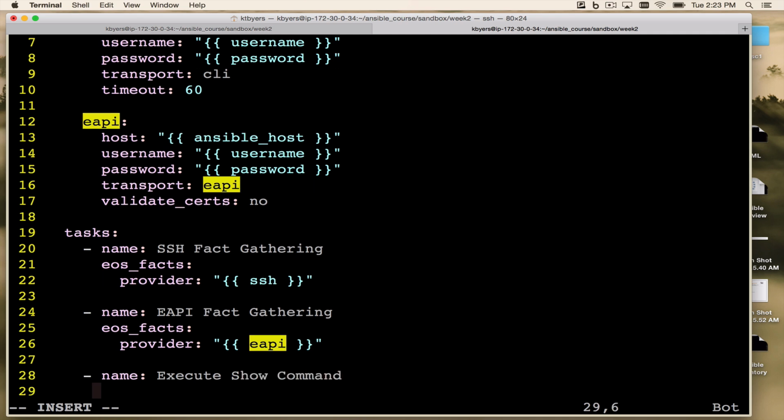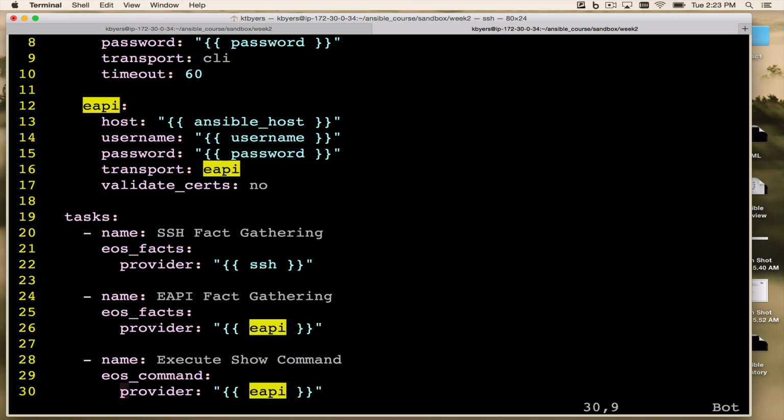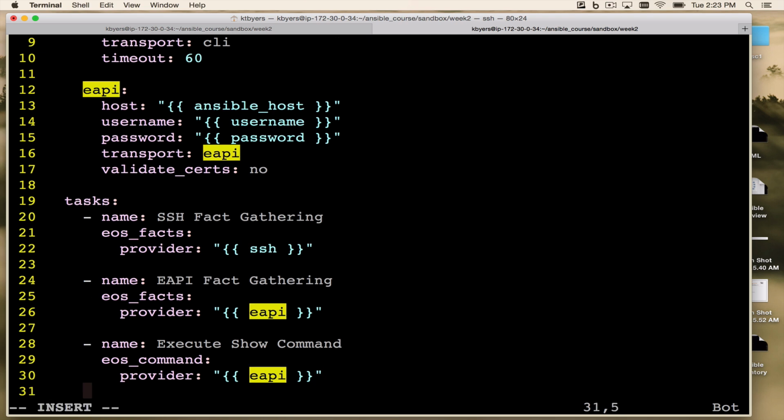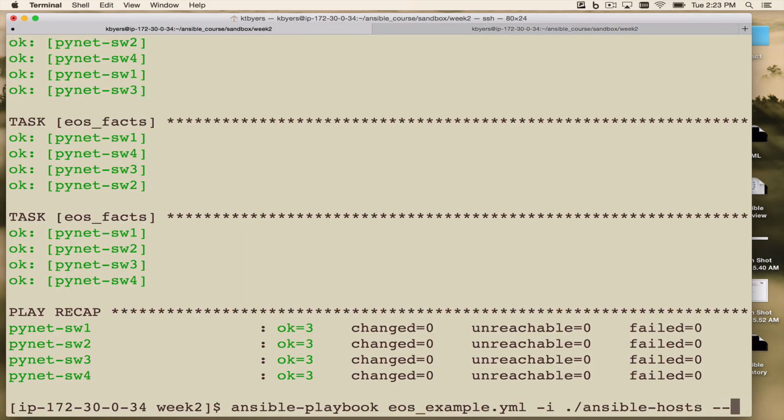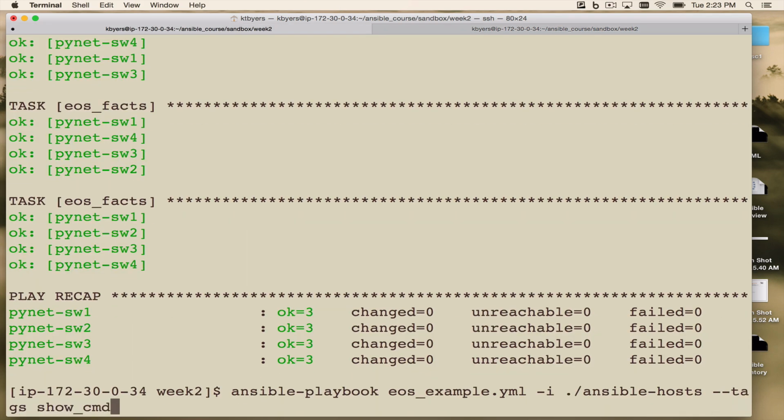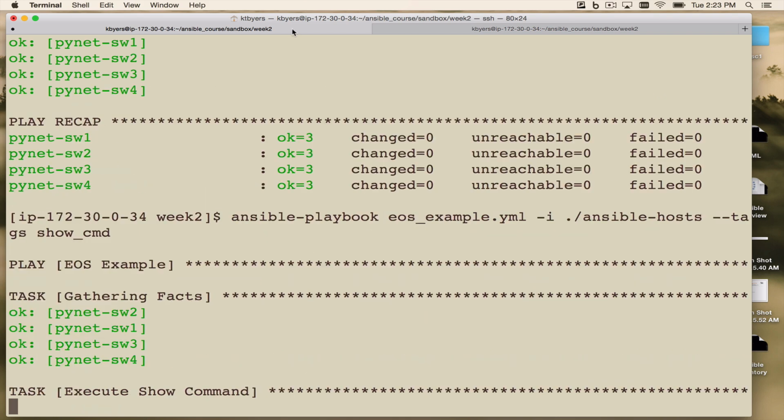So here we're going to use the eos_command module. Well, once again, we'll use eAPI to accomplish this. And now we need one additional argument, which is commands that we're going to run. And we're going to try to run show arp. And just to expedite this, I'm going to add a tag so we can run only the show command. Go ahead and save that. And run the show cmd.